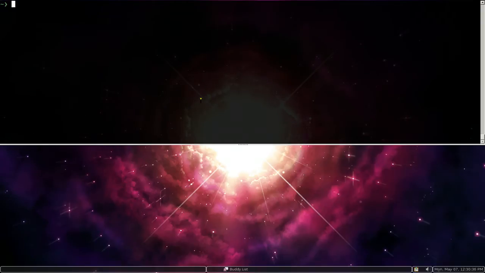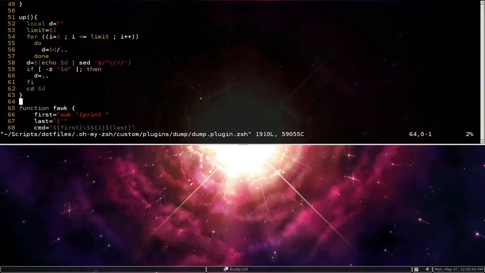Alright, this one's going to be on Vim Folding. I learned about this yesterday. It's actually pretty cool. I wish I'd known it earlier. But let me give you an example here. Let me use my dump file here.